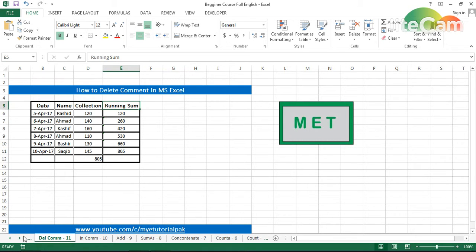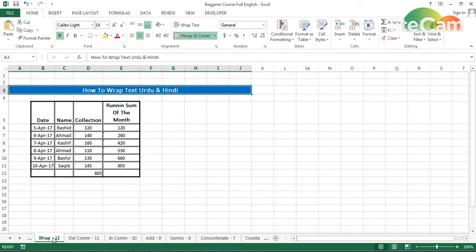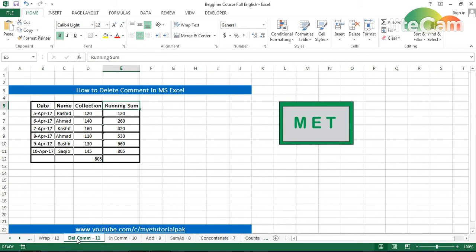In the next one we are going to learn what the option of wrap text is, how we can use it, and what the benefits of wrap text are.